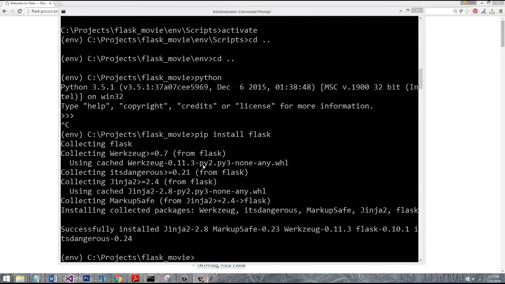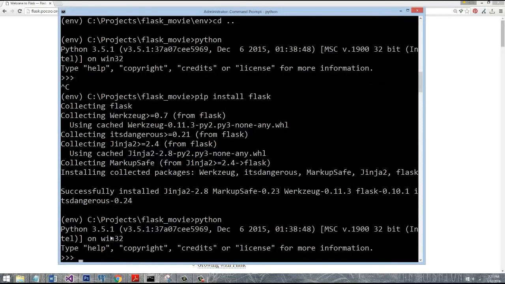So now everything should be installed correctly. And that'll be installed just to that environment, so that way Flask is not shared with any other projects that you may have. And to make sure that's working, let's go ahead and pull up our Python interpreter.